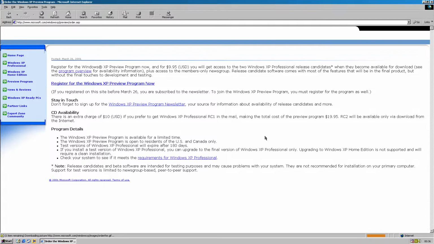So for $9.95, you'll get access to the two Windows XP Professional release candidates when they become available for download. I think I actually have one copy of a Windows XP preview. It's here somewhere, but I uploaded it on Beta Archive and tried it out. The only special difference with that one was the logo looked a bit more modern, as it didn't have some kind of gradient effect. So basically just imagine Windows XP with 4 colors only, without any gradient effect or anything like that.